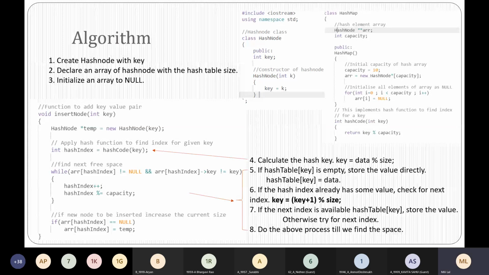Is it clear? Yes, ma'am. Oh, fine. Anybody else? Is it clear? Can I go to the next insert node function?